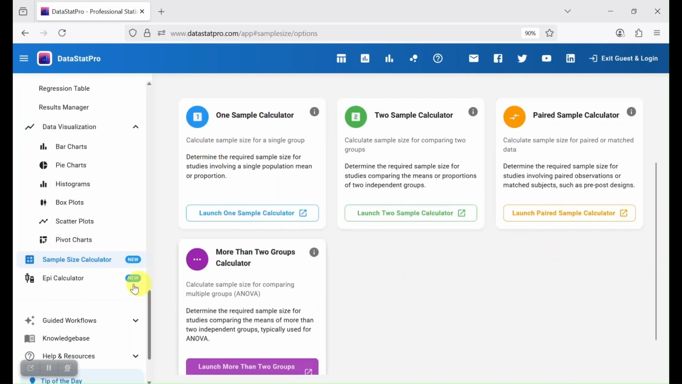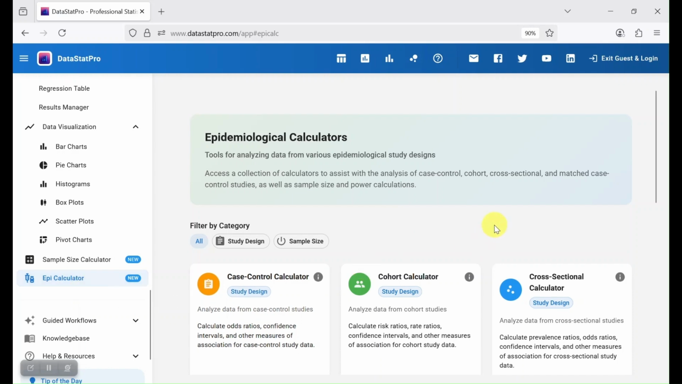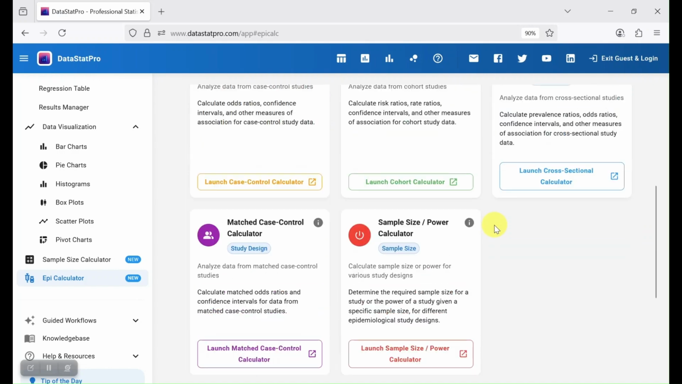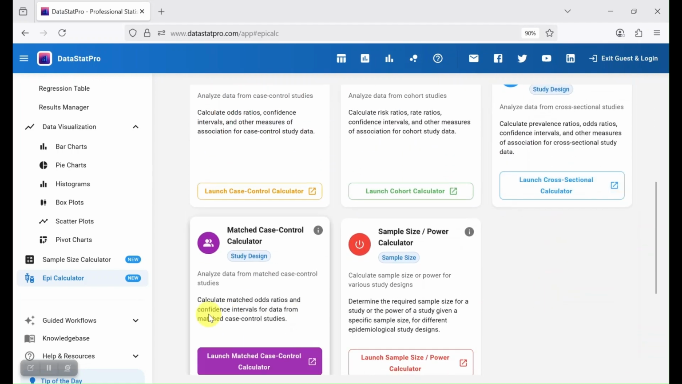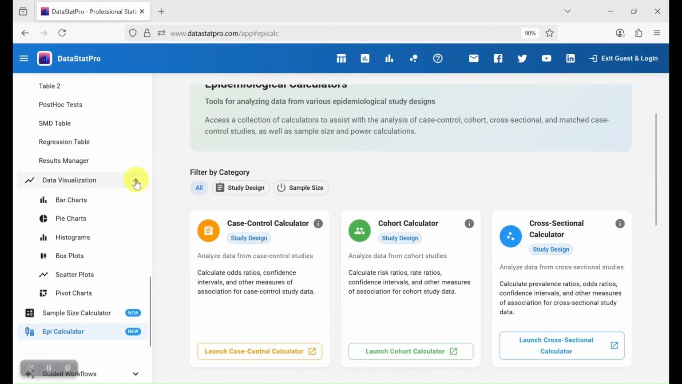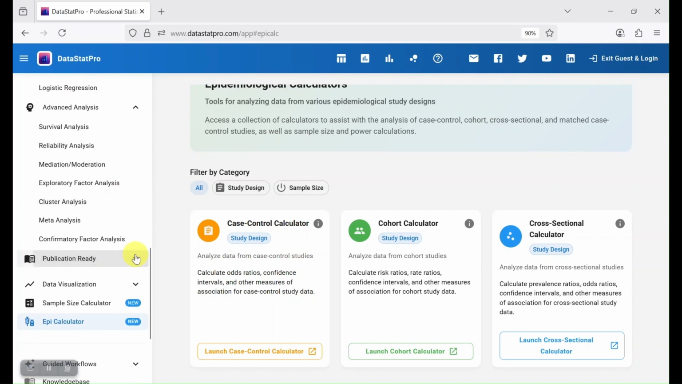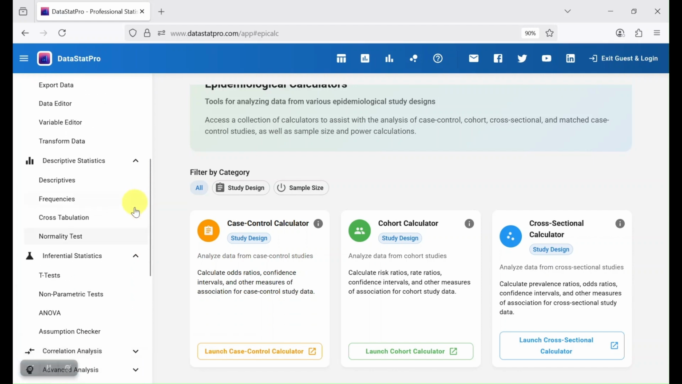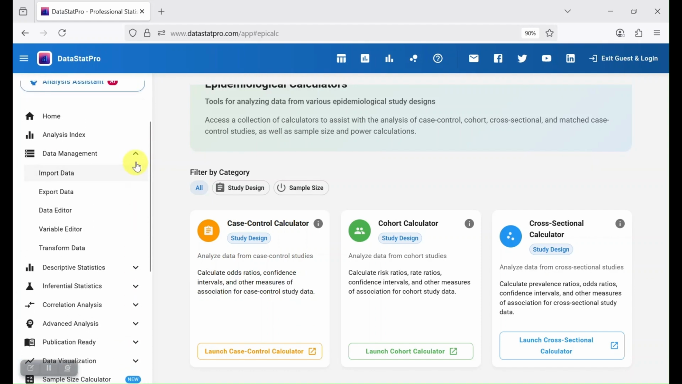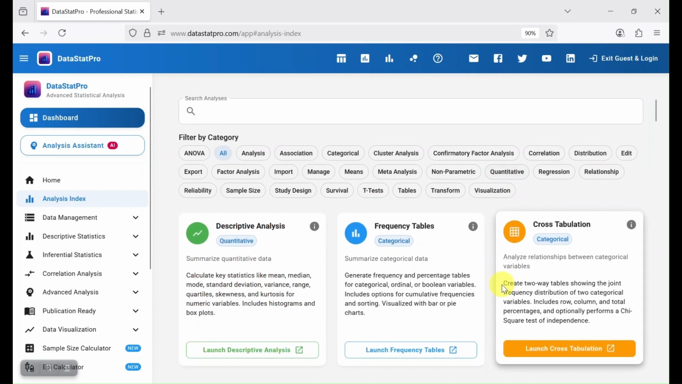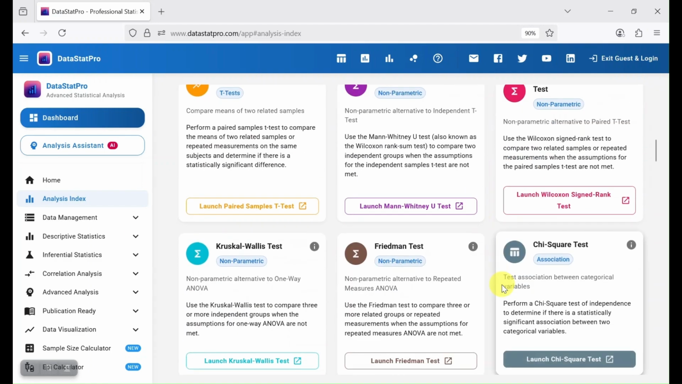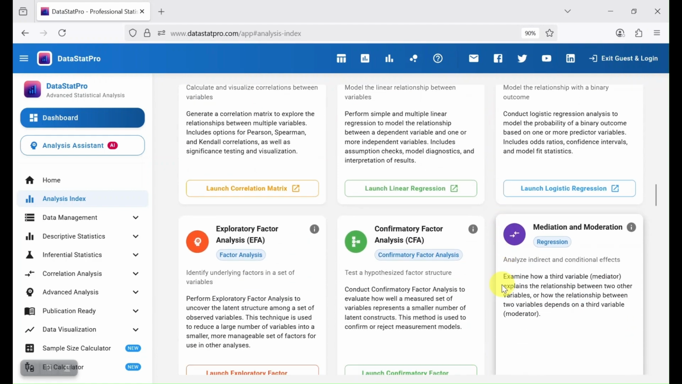It's very comprehensive. There is a specialized tool for epidemiologists, a risk, rate and ratios calculator for case control studies, cohort studies, and cross-sectional studies. Okay, in addition to this, there is a complete analysis index. You can see all the capabilities are listed here.